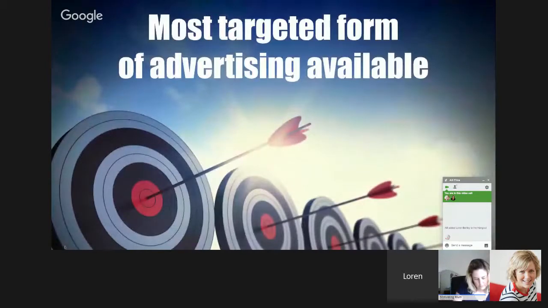But it's not just a case of going, oh, God, I have to do this, or I'm going to rebel against this, the negative mindset. You've got to think of this from the positive point of view. Facebook actually provides the most targeted form of advertising available, and I'm going to go as far as saying on the planet.